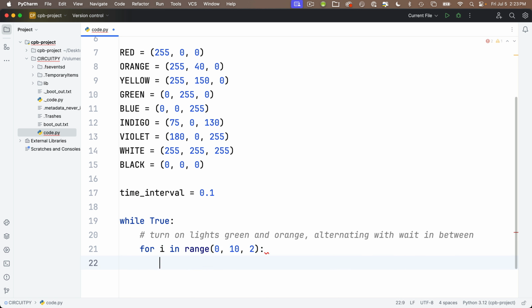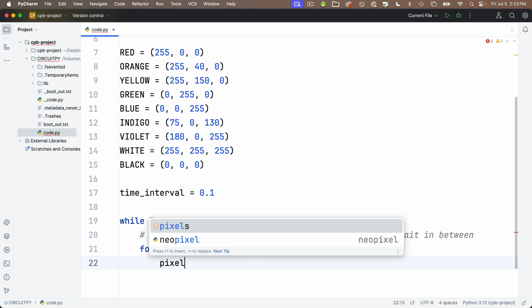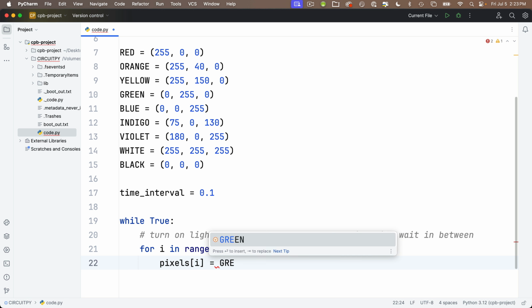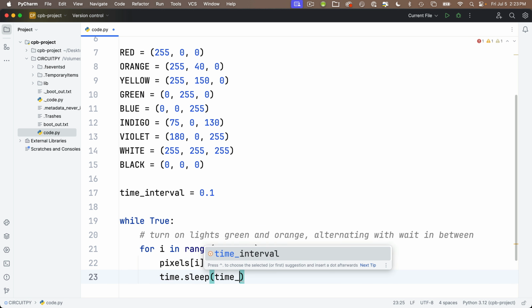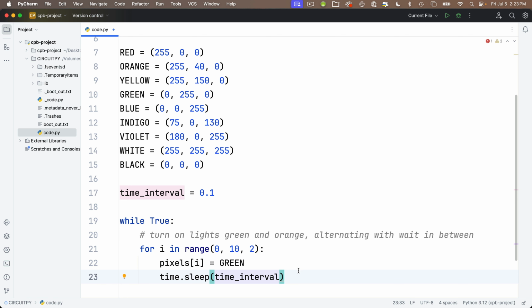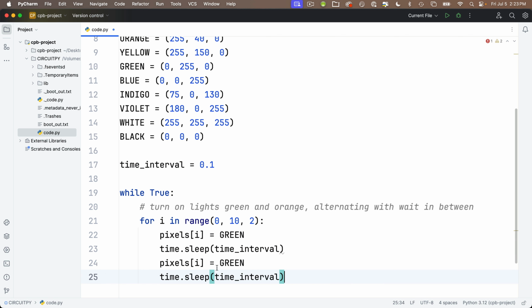Then indented inside the loop, we're going to turn on a green light, wait, turn on an orange light, wait, and repeat. So our first line is pixels in brackets i equals all caps GREEN. The next line is time.sleep, passing in time_interval. And the next two lines are similar. We've got pixels, brackets, i plus 1 equals, this time, ORANGE, and also time.sleep passing in time_interval.